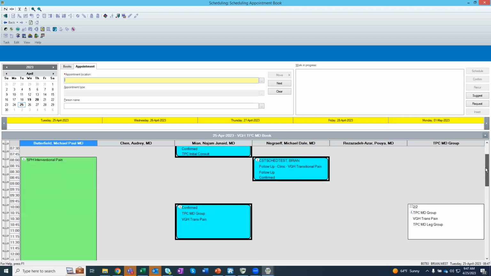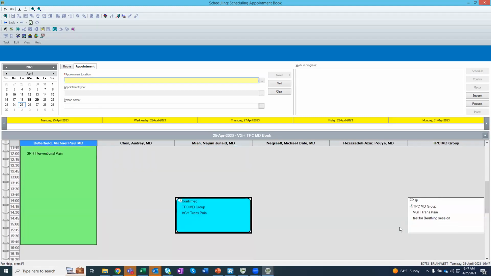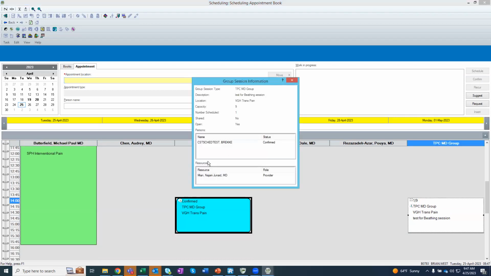Yeah. So if you look down here in our group, it now says one of 9, and it lists the person I just booked there. Okay.